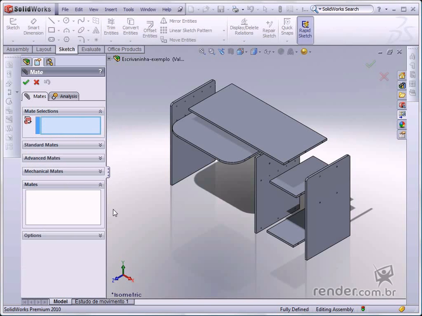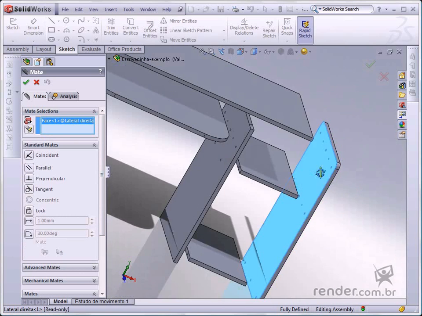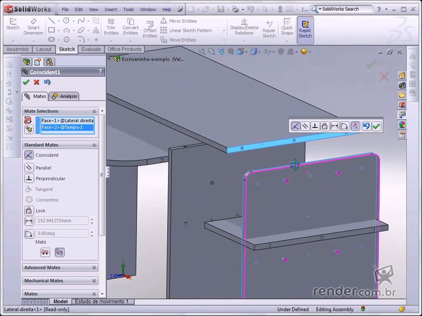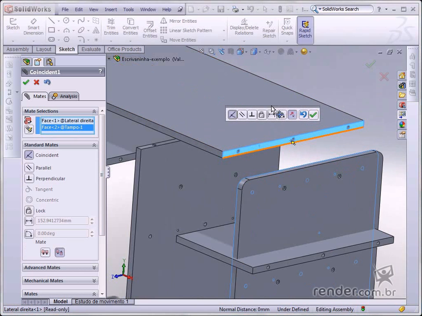There are several available options. For example, select Show Preview to see how the constraint will be. Let's click the side face of the desk and the top face of the part. Here, see the constraint preview is displayed, and also a bar with specific options for the selected entities. We can also select edges and vertexes for applying constraints, as well as the faces.